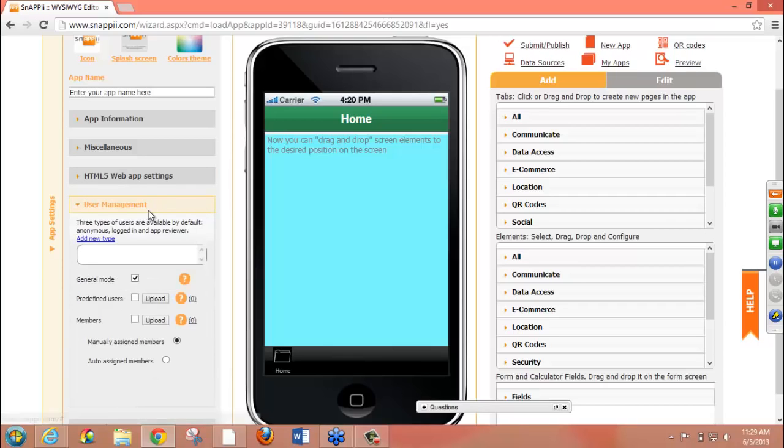User management has to do with logging in and who has access to what things within your app. By default, general mode is anybody. Anyone who downloads your app once it has been published to the App Store has the opportunity to see all of the information in the whole app. Tabs, screens, button functionality, and so forth. You do have the opportunity, however, to limit what people can see, what information, through user management.